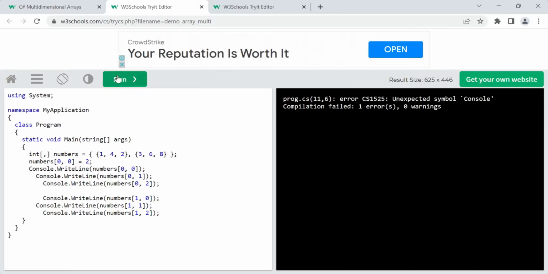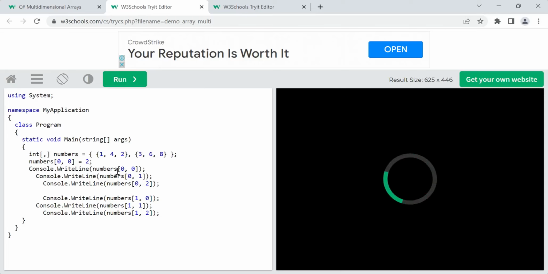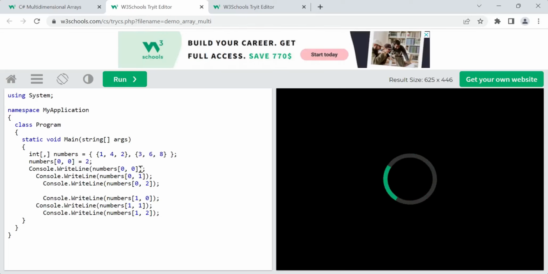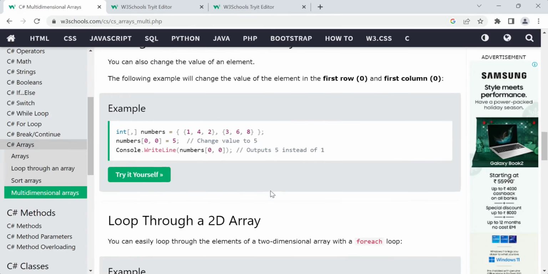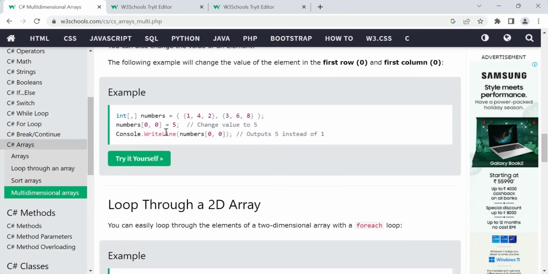Sorry, I have missed a semicolon. Whenever you are writing in C sharp, you have to use a semicolon at the end. Without that, you will get an error. So I have updated this first value as 2, so that whenever I print it in the next line, you will get the updated value, that is 2. Like this, you can change the elements of a 2D array. Instead of 5, they are changing it to 1. In the first element they have changed it to 5, so we'll get 5 as an output.